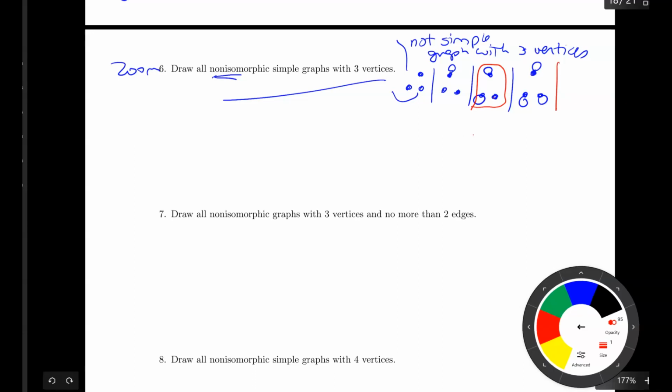Okay, so let's try some others. Here I'm going to start with just edges. So there's 1 edge. Let me go back to blue. I'm going to show you how: here's 2 edges, like that. And another one that would be not isomorphic would be 3 edges.